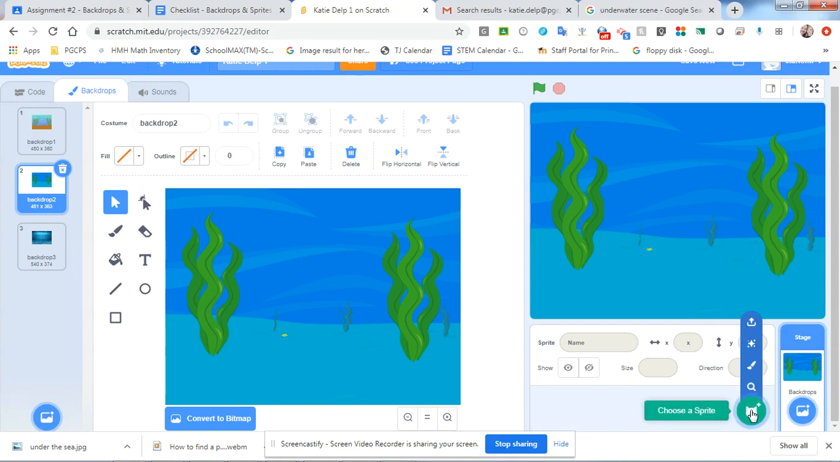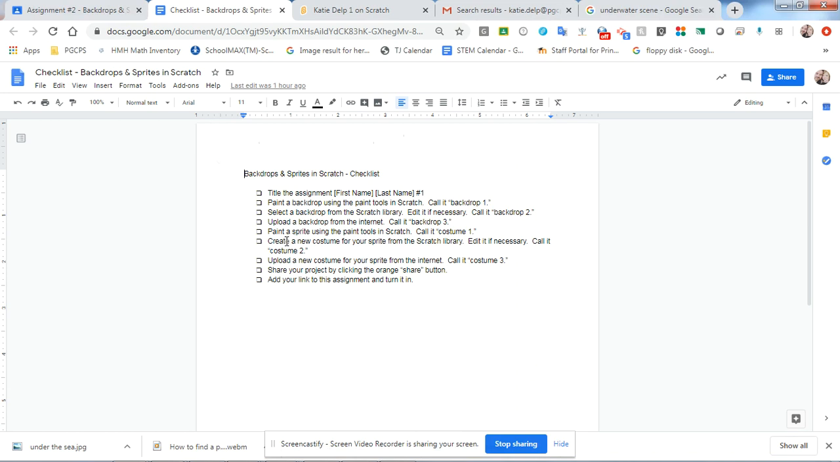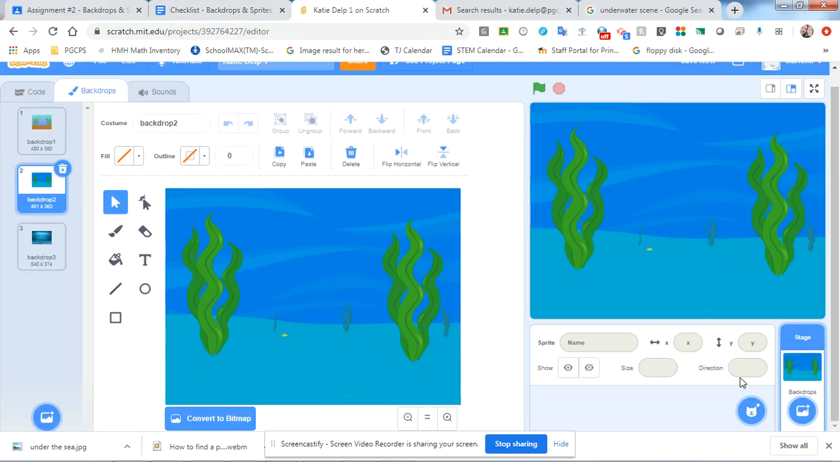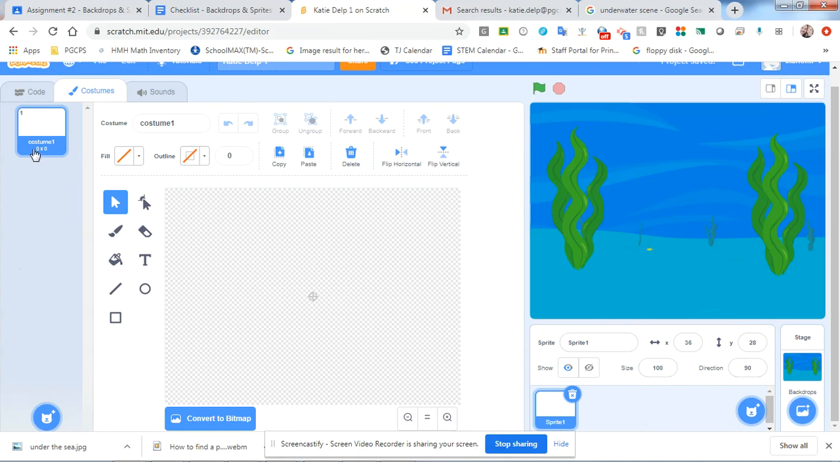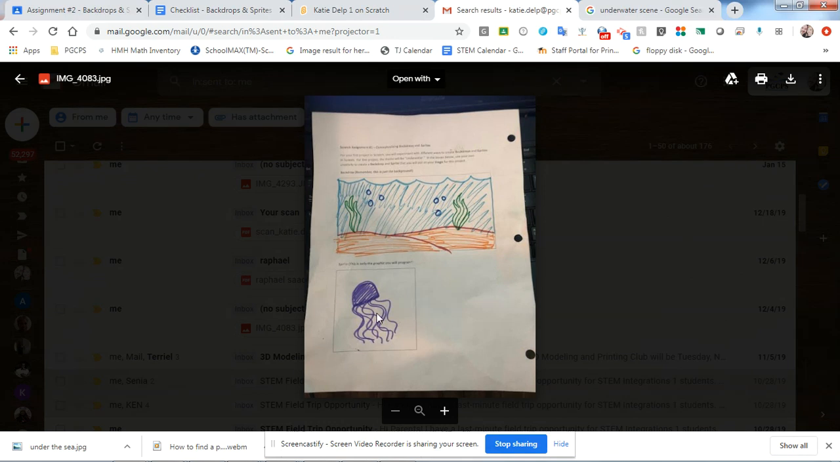I am going to now add a sprite. So if we look at our checklist, it says paint a sprite using the paint tools in Scratch, call it costume 1. So I'm going to do just like I did before. This time I'm using this button, okay? Backdrops are added here, but sprites are added here. And I'm going to paint a new sprite, and I'm going to call it Costume 1, which it is already named Costume 1. For my Costume 1, I picked a jellyfish.